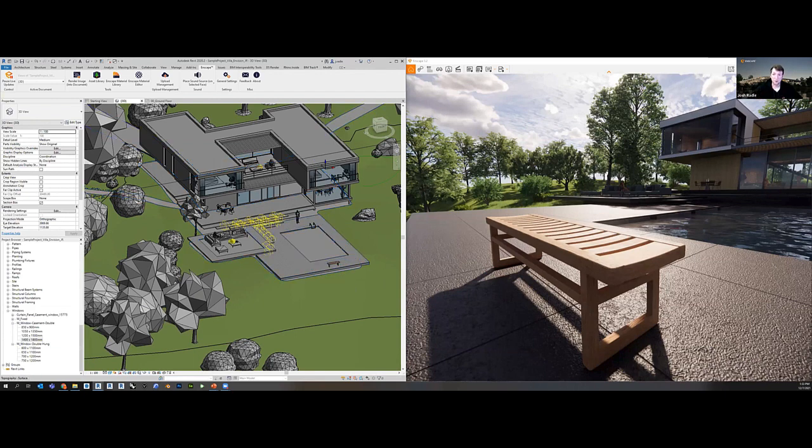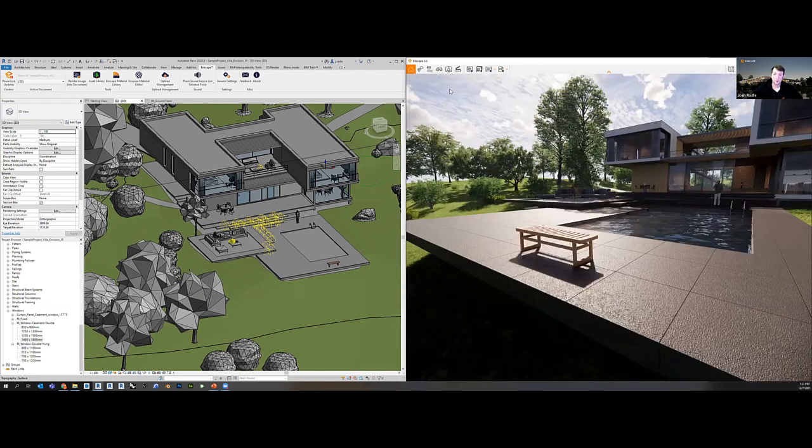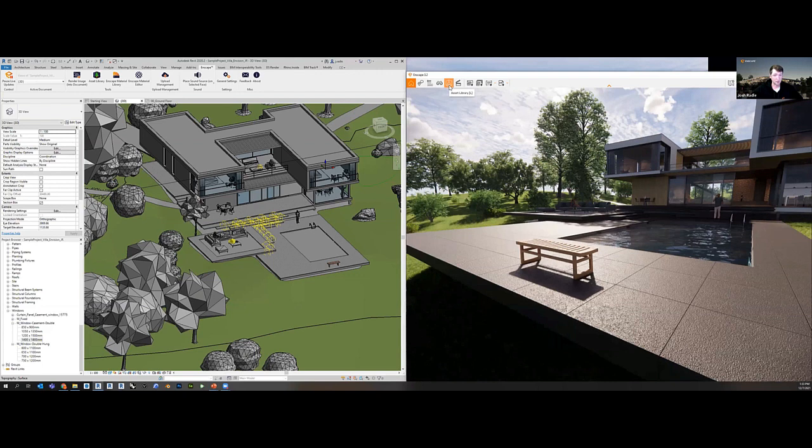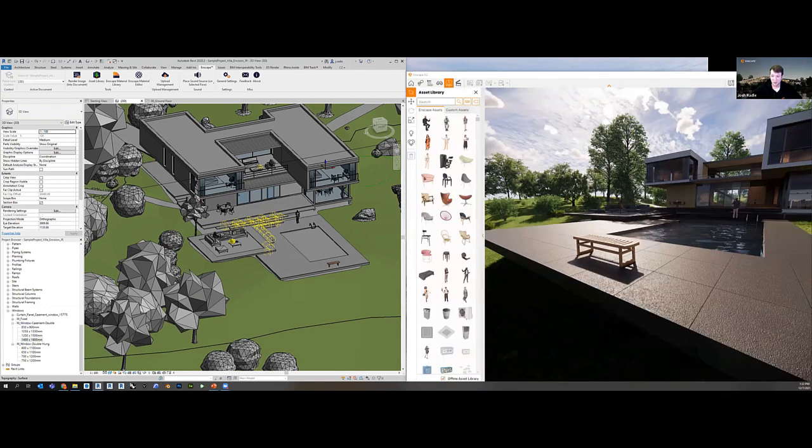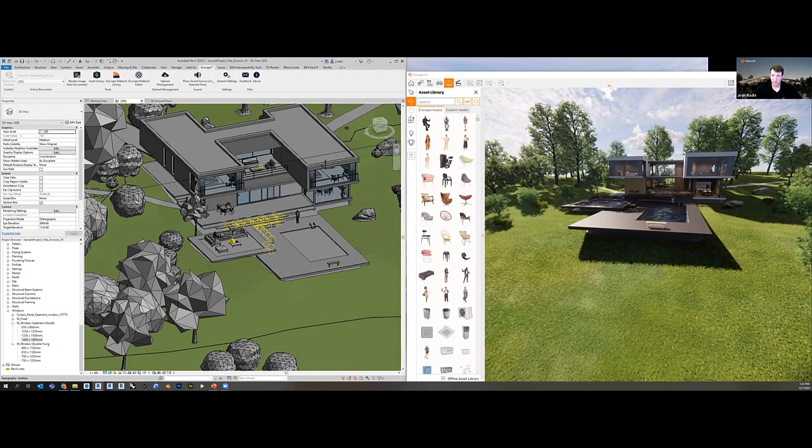Now with 3.2 though, we do have the windows right above it. There we go. So with 3.2, we introduce a whole new thing. We have our asset library now inside of the Enscape window. And now what we can do is move assets, rotate assets, and also place assets inside of the Enscape window.